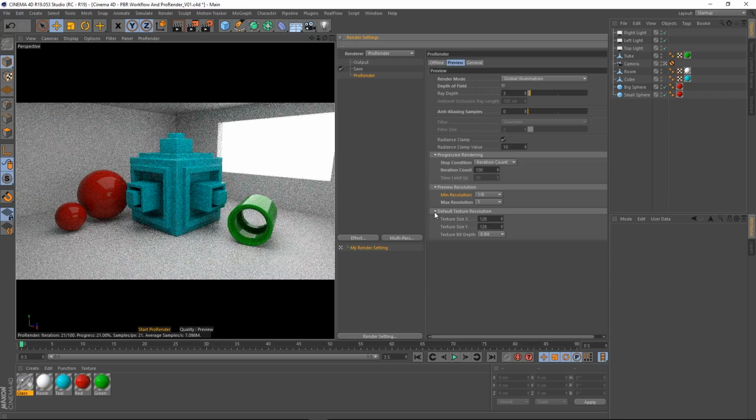Okay, default texture resolution. This is a bit of an important one actually. For the preview, its default is set at 128 by 128, so this is a texture size. And you're thinking, texture size? Are you talking about the texture size of all my textures? That's not what this is at all.